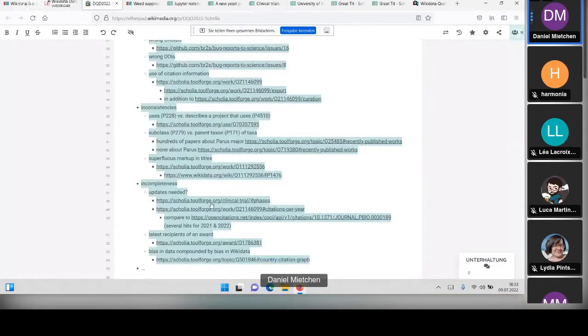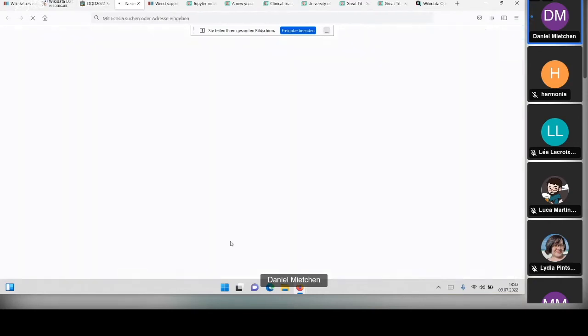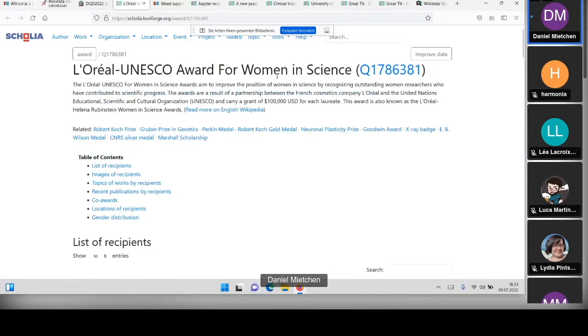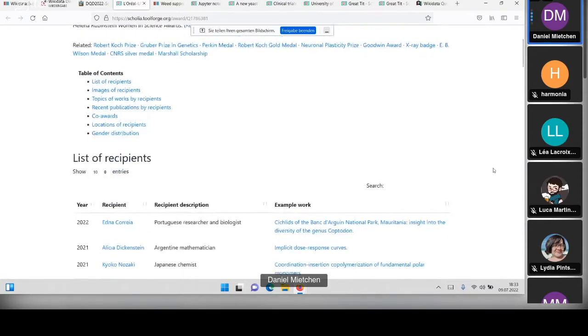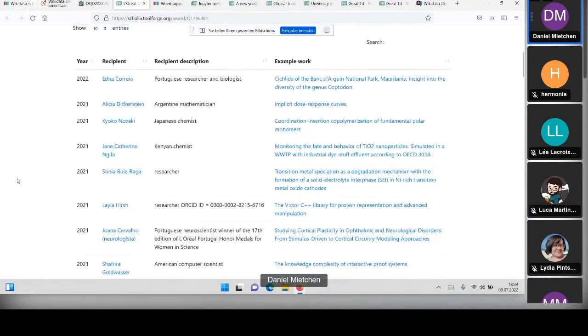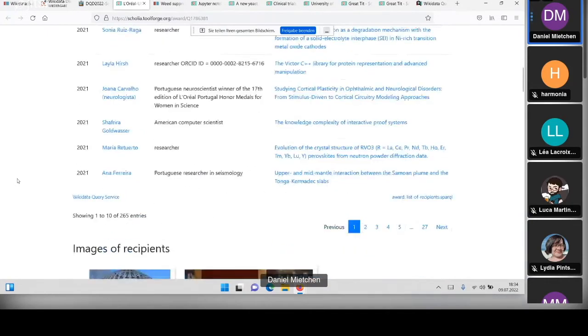Something else: latest recipients of an award. So here's an example where they give out an award typically on a yearly basis to several people. And here we have a 22 award recipient, and multiple 21 recipients. And so something's odd here. And I think actually for 22, the awards have not really been handed out, or at least not announced. And so something is odd here.